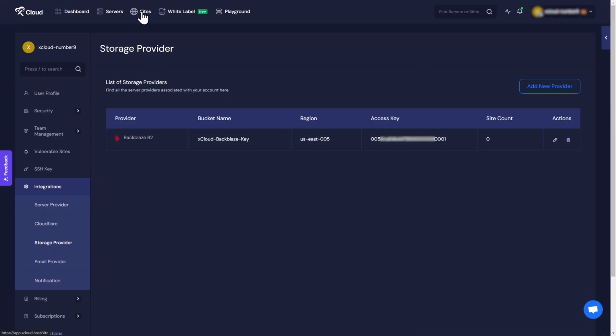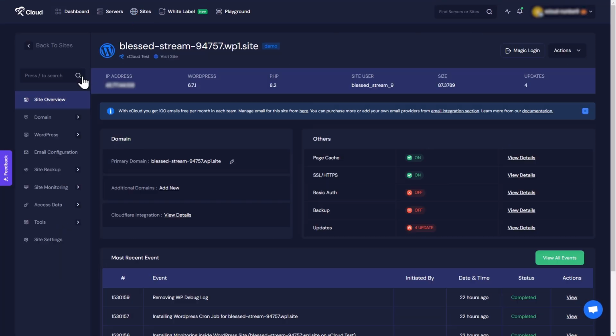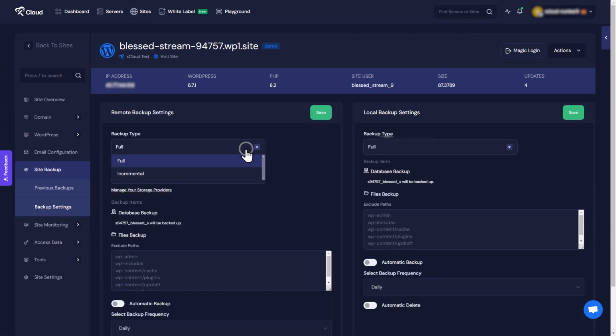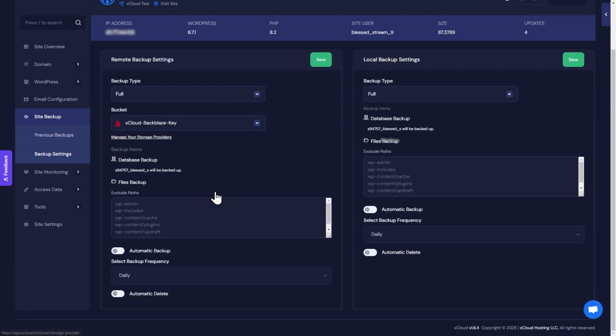With Backblaze Storage integrated with xCloud, it's time to set up your site's backups. If you have multiple storage providers, choose Backblaze as your preferred provider. Select your newly created bucket under the Remote Backup settings. You can also exclude certain paths if necessary.